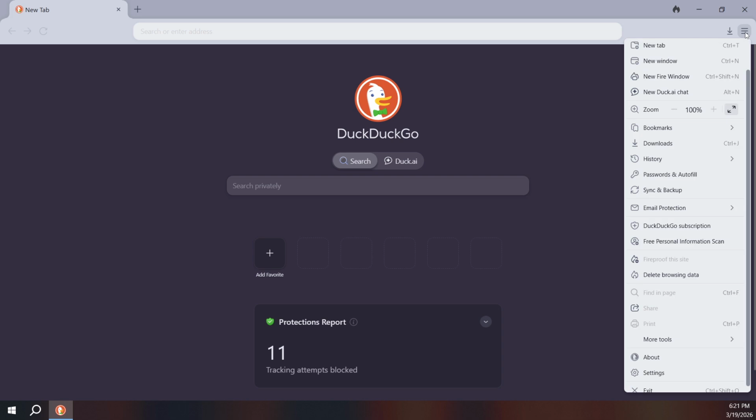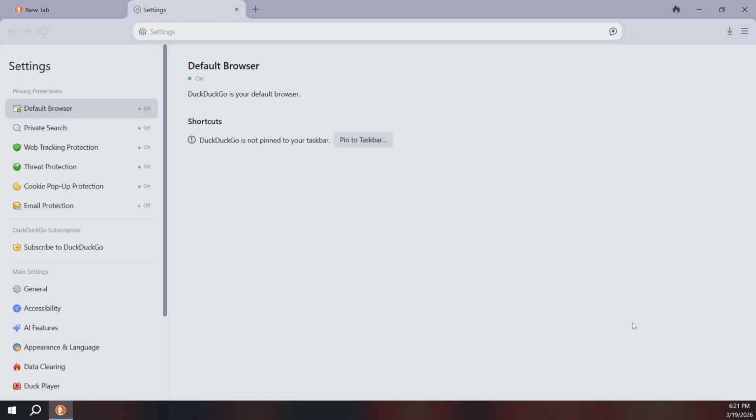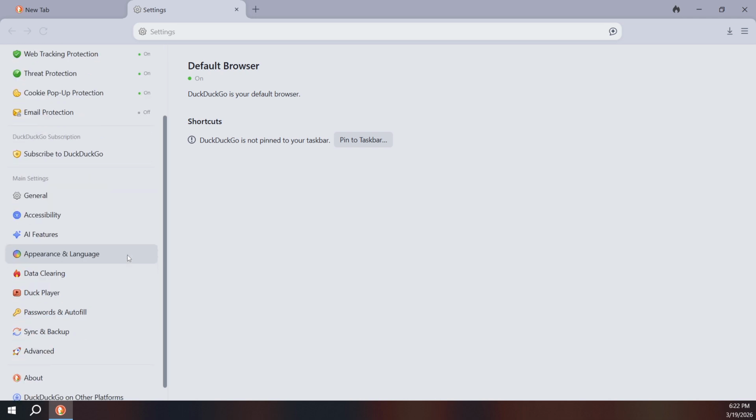From the menu, choose Settings. This takes you into the area where you can customize how DuckDuckGo behaves. If you don't see it immediately, scroll through the menu options. It's usually near the bottom and labeled clearly as Settings with a gear icon in some versions.